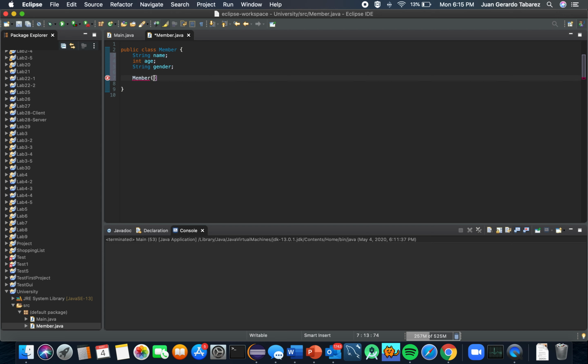In this case, it's going to take some parameters, to make our life easier whenever we want to define a new object, a new member object. It's going to take a string n, which is going to be the name given, and also the age, so int x, and finally the gender.